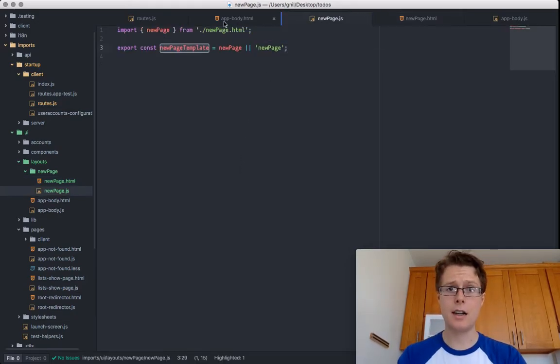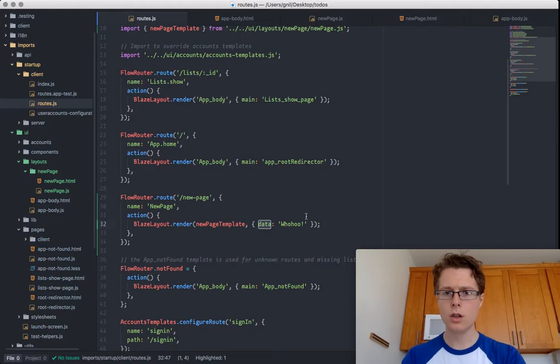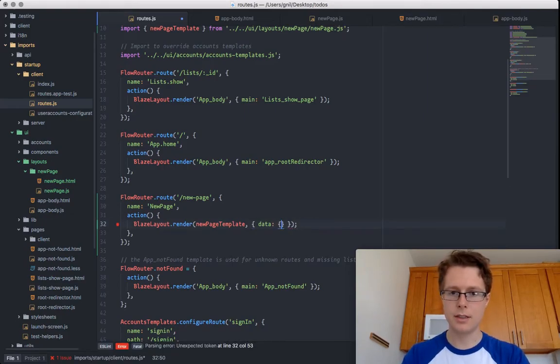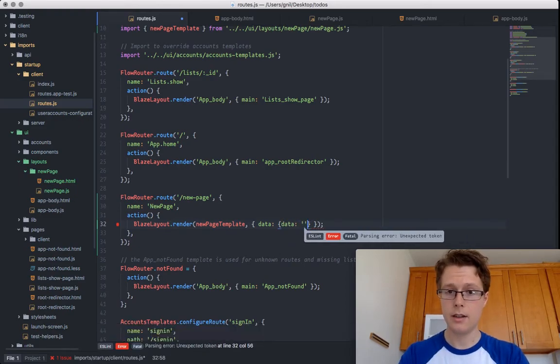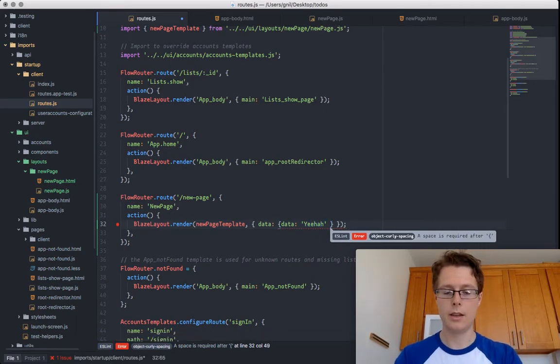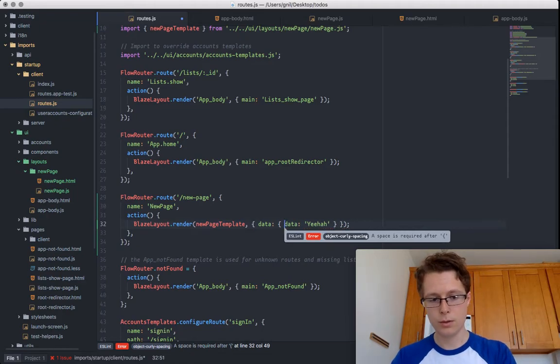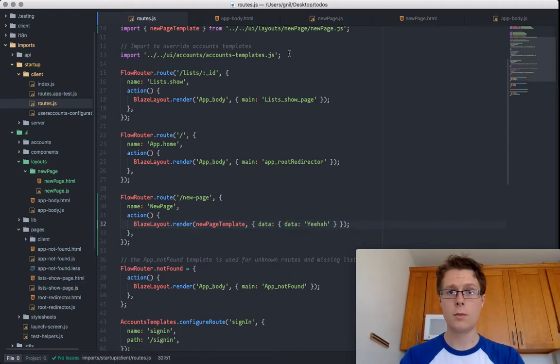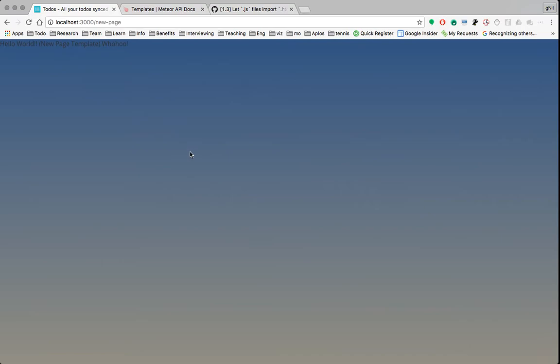If you wanted, you could pass an object. I'll show you this. So instead of saying woohoo here, I want to pass in an object like data, yeehaw. Woohoo. Okay. And then if I change this, you'll see over here this woohoo will change into an object, and I can index into that.